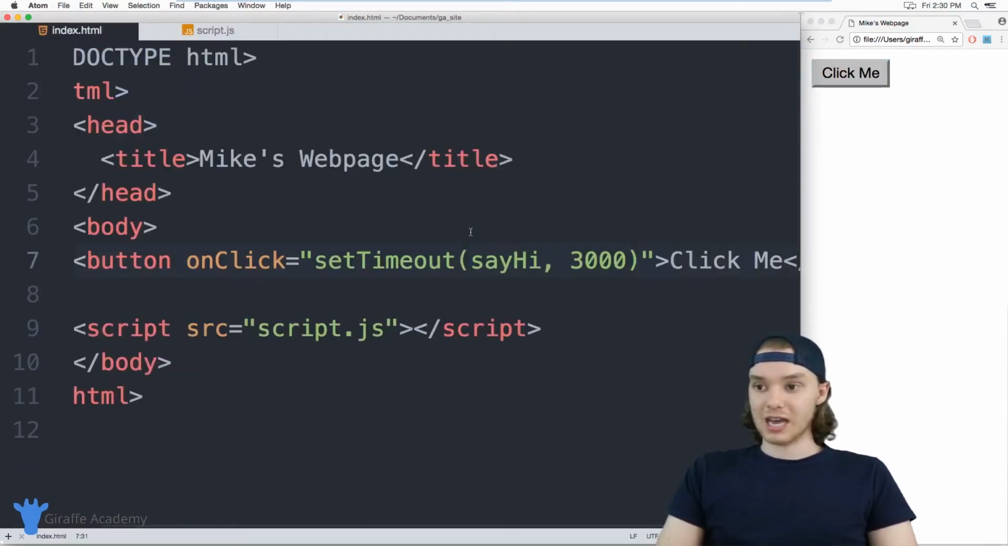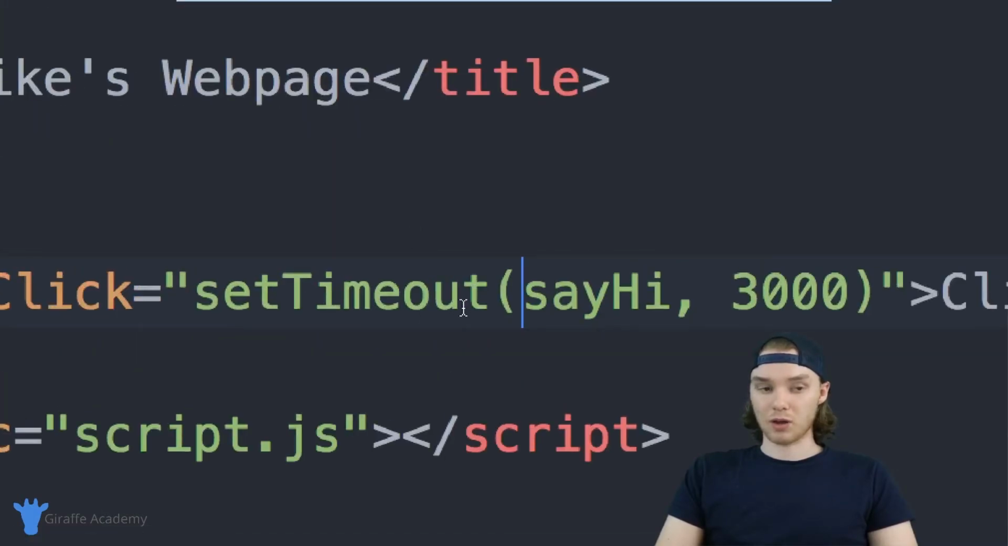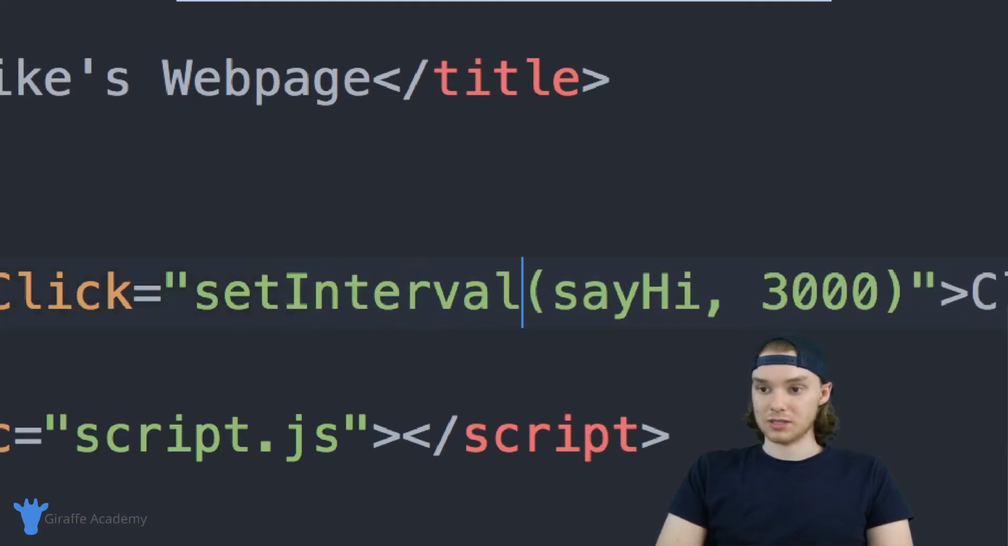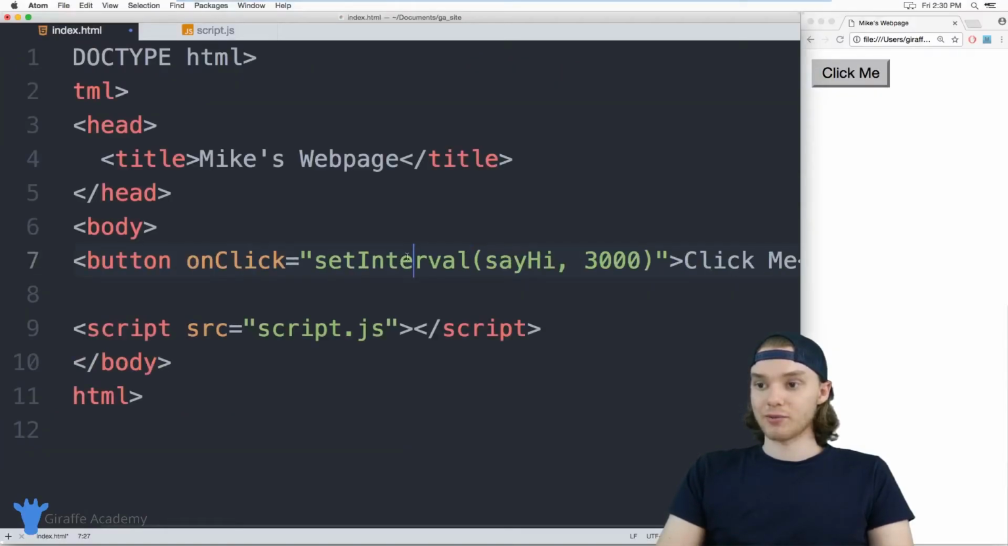And in addition to setTimeout, there's also another one called setInterval. So it's very similar to setTimeout. It's just called setInterval. And we can use setInterval, and this sayHi function will get executed at an interval. So every 3 seconds, this sayHi function will get executed. So actually, I'm going to change this to 2 seconds just so we don't have to wait as long.